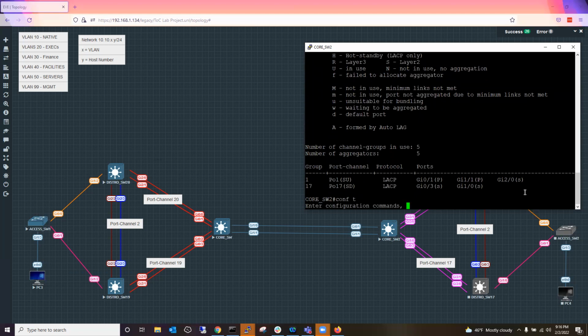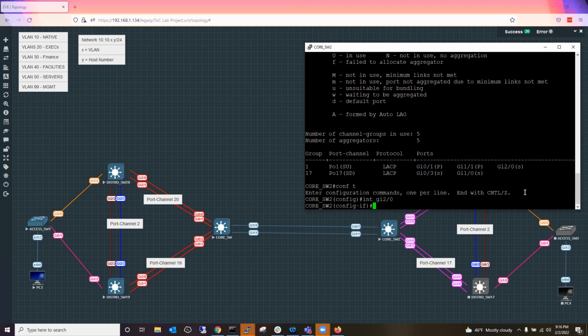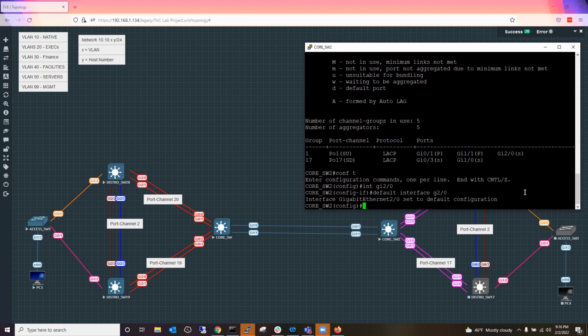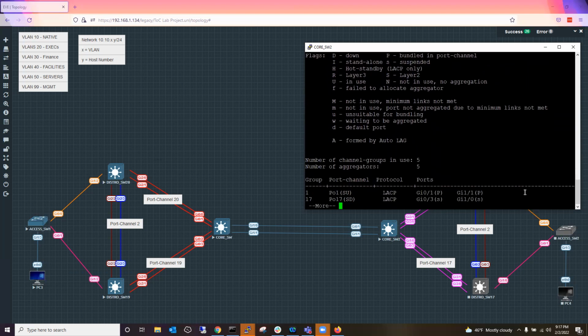So we're going to do that again. Interface GI 2/0. I'm going to tab up, because we'd rather spend 40 minutes tabbing up than just retyping the command. Default interface and wipe that out. That's good. All right. Now let's check that summary again, and that looks more like it.